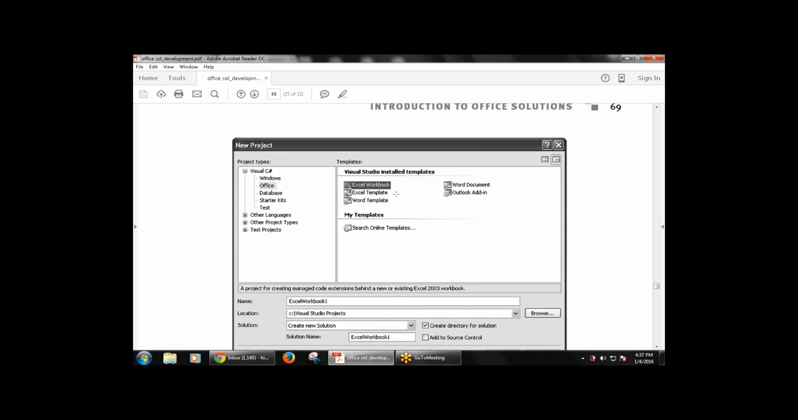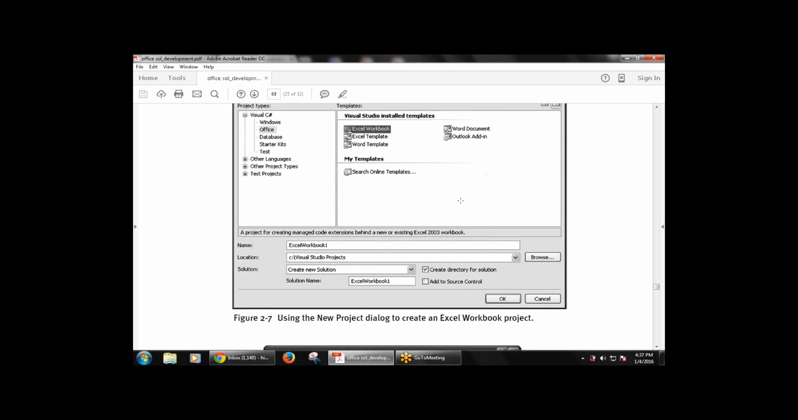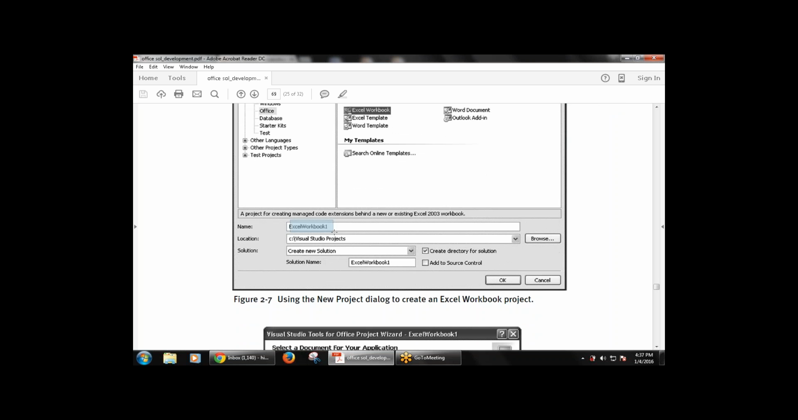Then there is a Word document that is available in this one. This is the Excel workbook, then there is a Word document. So this is the name, Excel workbook 1, then Visual Studio projects.